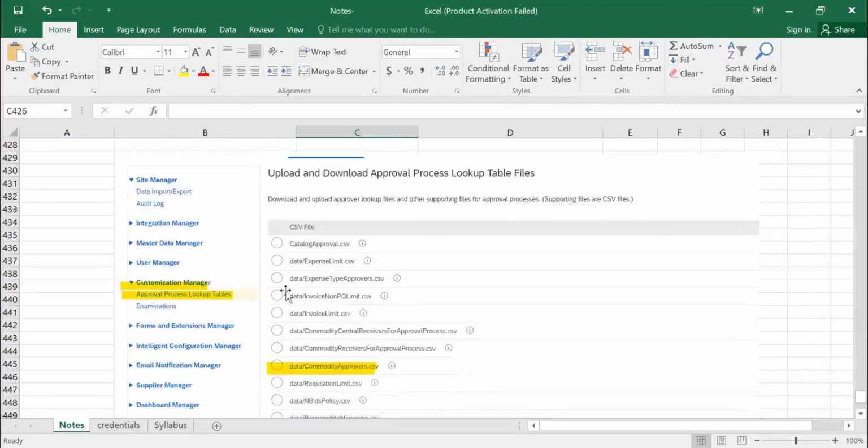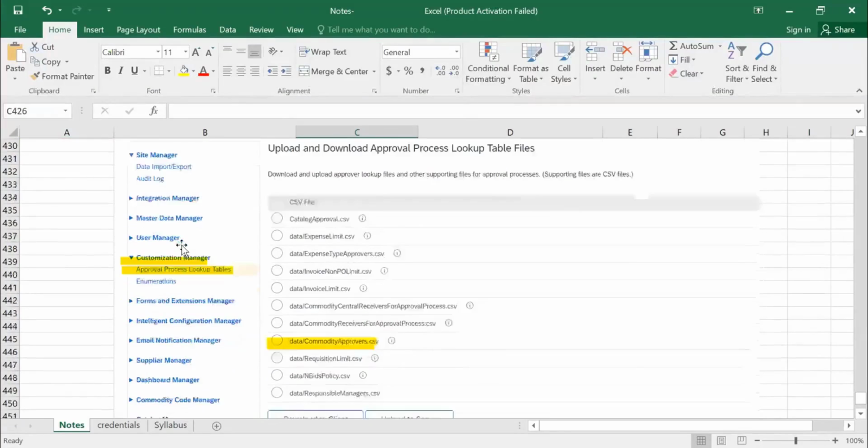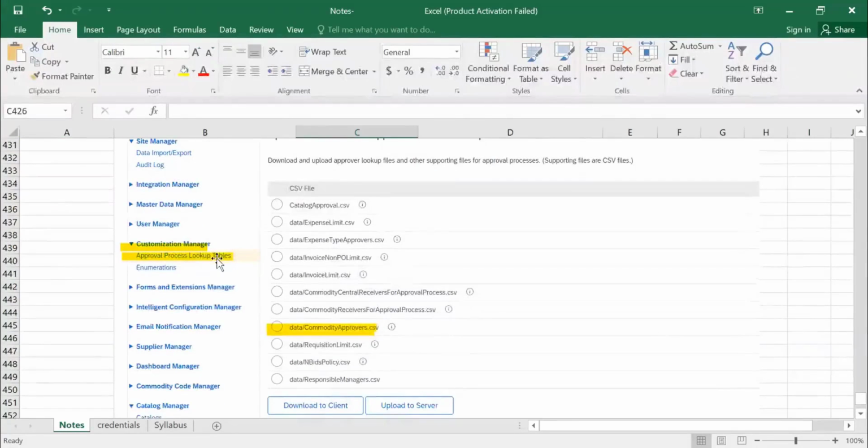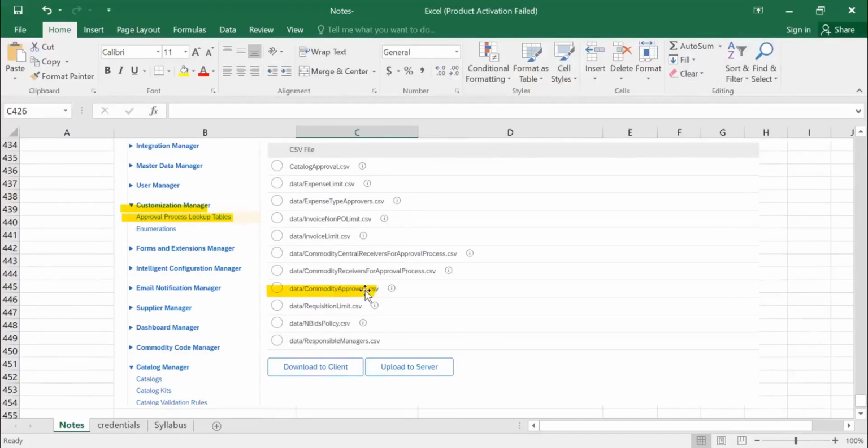When you go to the Manage Core Administration, if we have access to Customization Manager, this is the one I have highlighted, and Approval Process Lookup Tables. When you click on it, it will tell you what all the approval files used in your system are. For example, Commodity Approver. This is the file I want to use. So you download to the client and upload to the server. You just click on that one, it will give you the file to download.